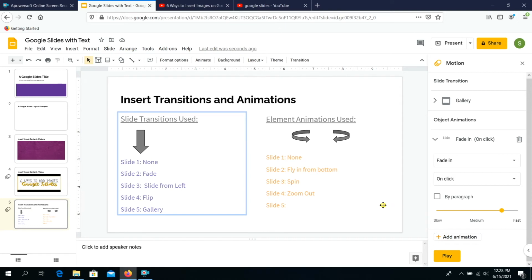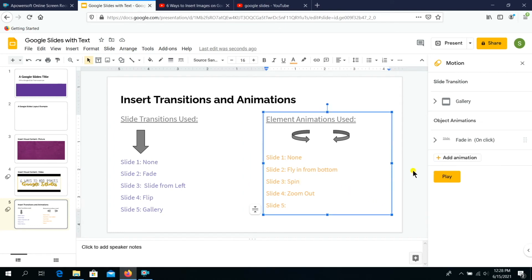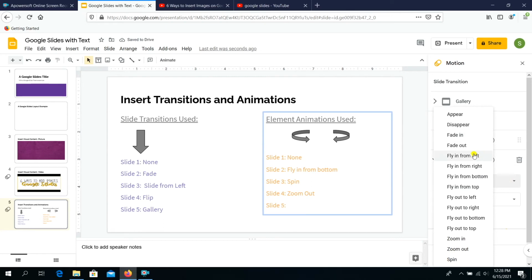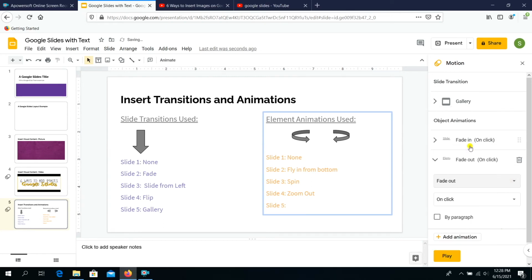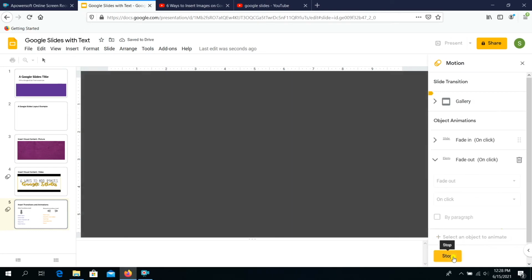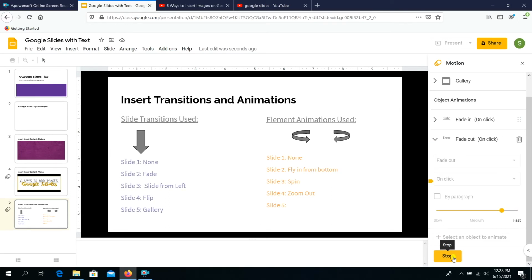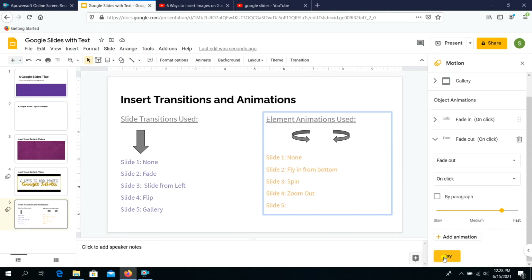I'd like to add another animation to the second box, so I'll click on that box, click the plus sign to add animation, and this time I'll click the drop-down arrow and choose Fade Out. I'll keep everything the same and click the play button to preview. It plays the transition. I press Enter to see the first animation, and then press Enter to see the last animation, and then I'll click Stop.